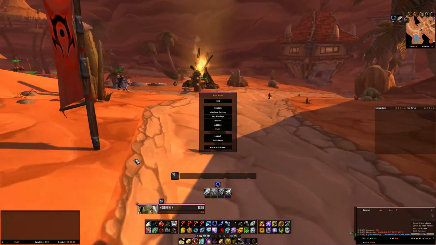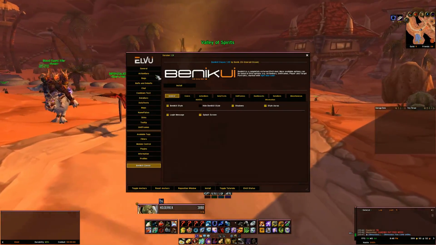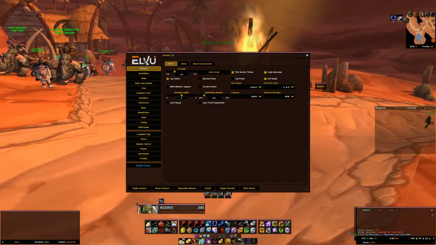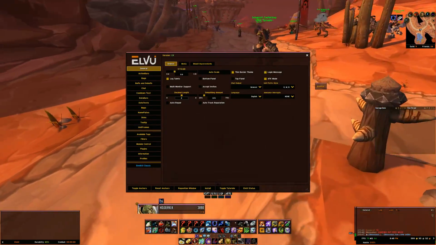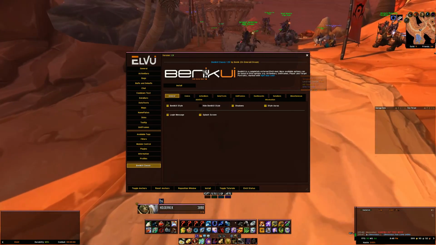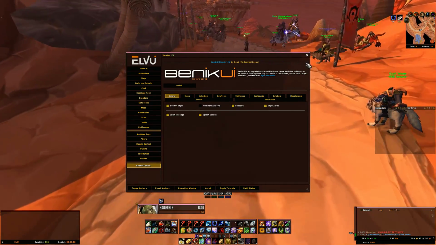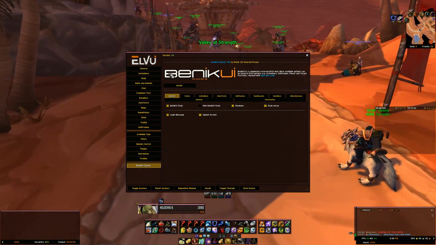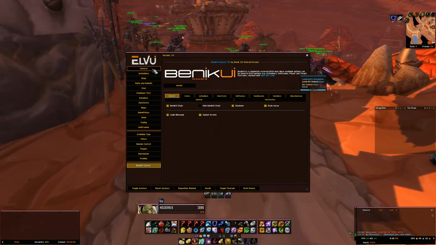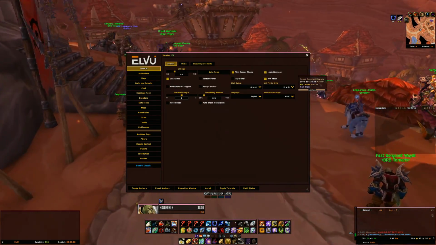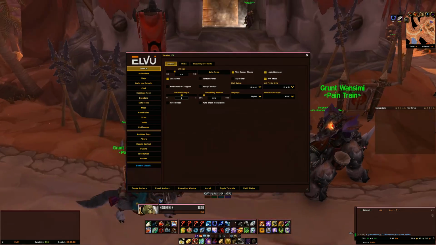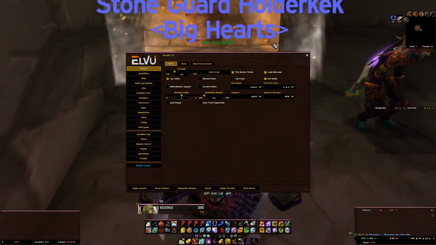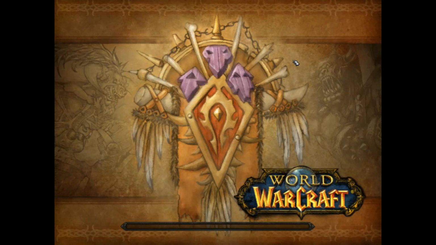What I'm using is just LVUI, guys. It's just LVUI, okay? And on top of LVUI, I have the Benic UI overlay, or edit, or whatever you want to call it. I'm going to put the download links for this in the description below, so you'll be able to get it and use it.